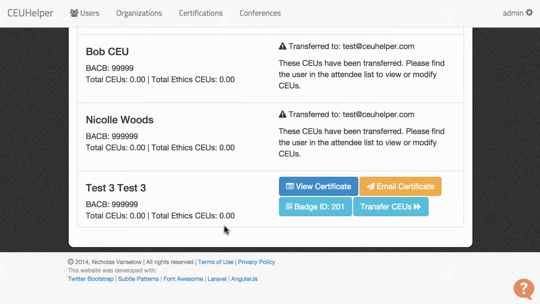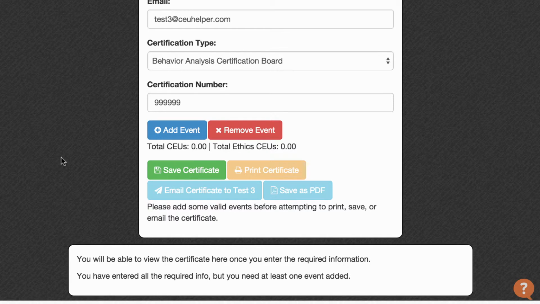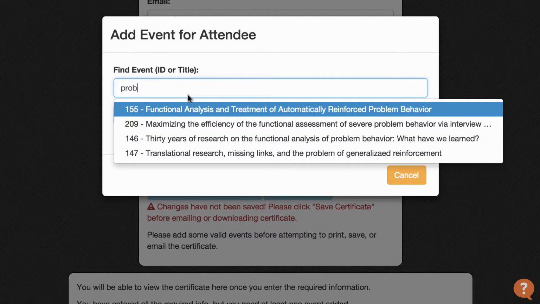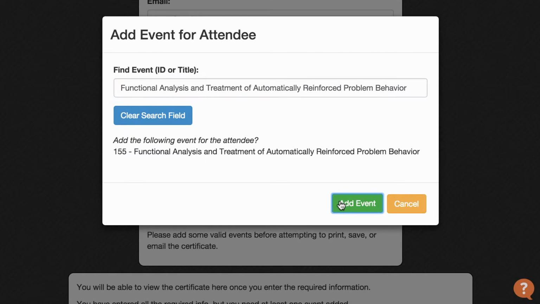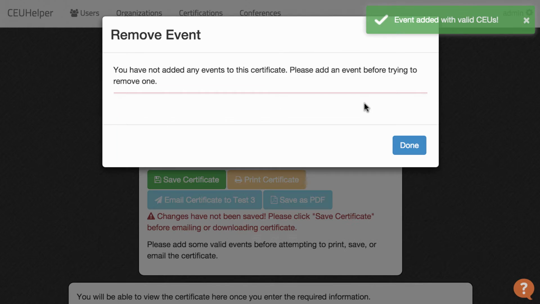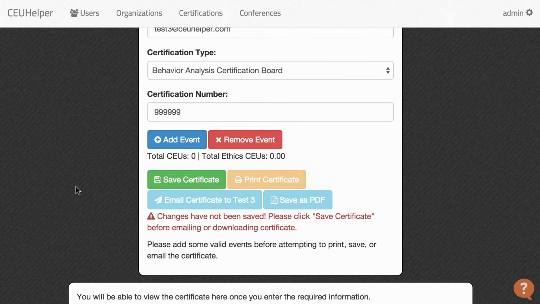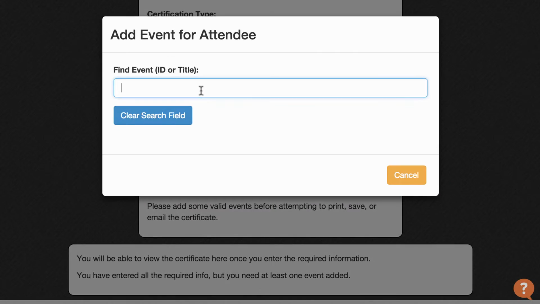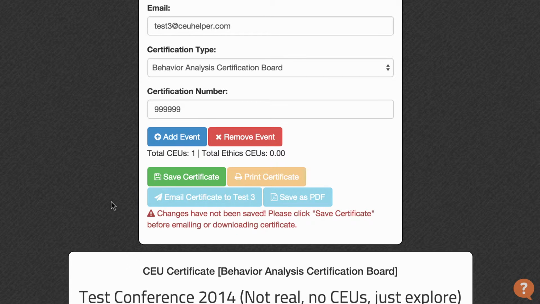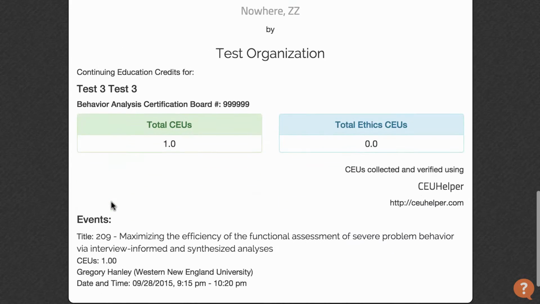So once you've added some temporary users, you may need to add or remove events manually. To do that, you can click View Certificate. This will show the temp attendee's certificate. You can add events by clicking the Add Event button, search for the title, choose it from the list, and click Add Event. To remove the event, just click Remove Event, and then hit the trash can. We need to add at least one event before we can save these changes.